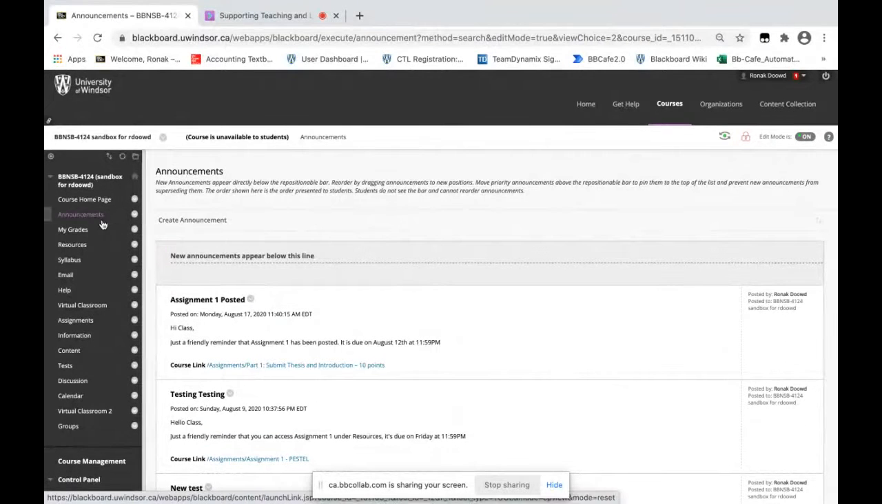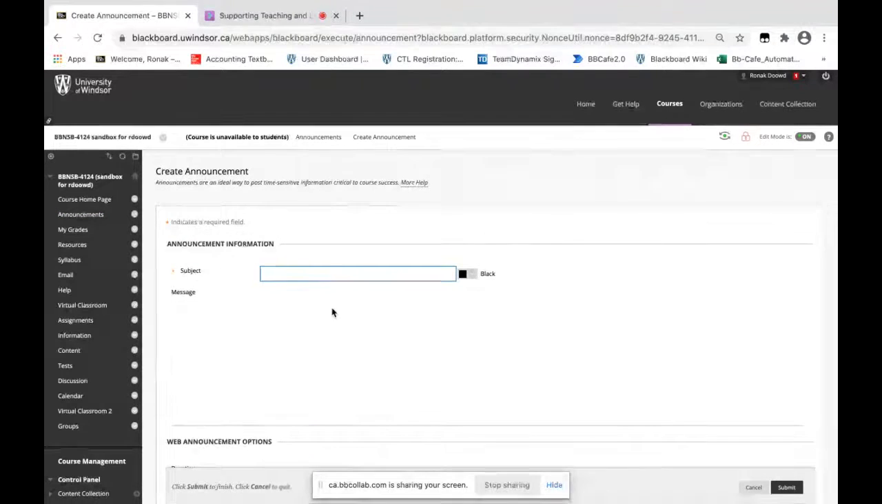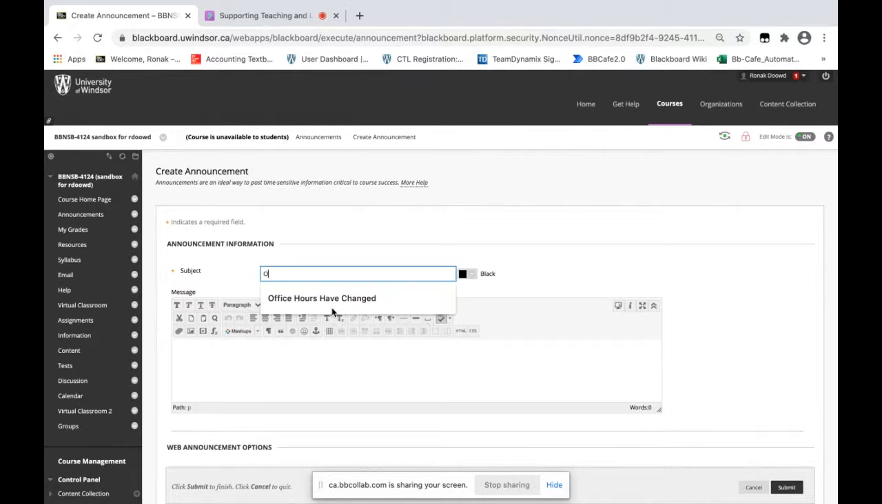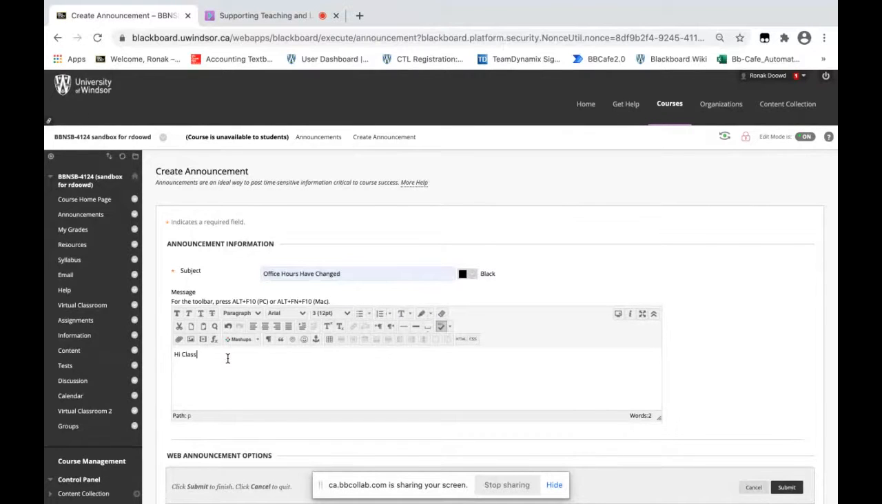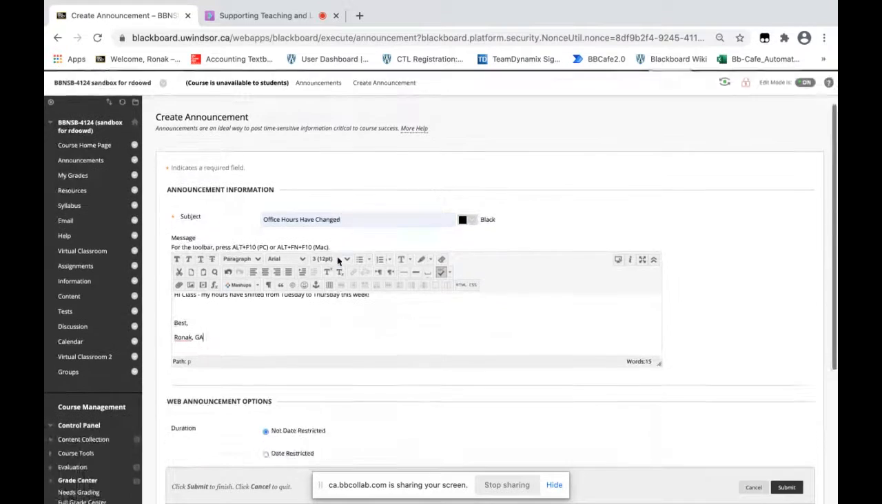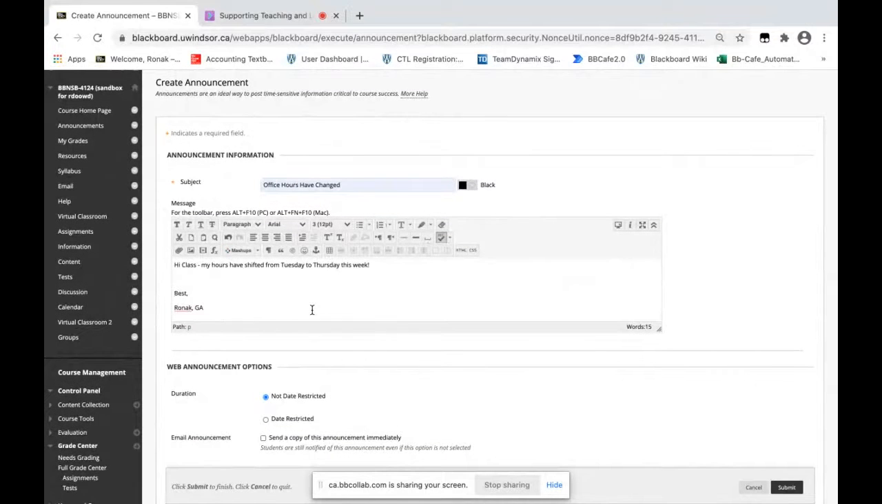So when creating an announcement, you're going to click on announcements, create announcement, and you can update the class about your office hours. So you can say office hours have changed, and then let them know, like, hi class, my hours have shifted from Tuesday to Thursday this week. Best, and then you sign it. So you write in your content editor.